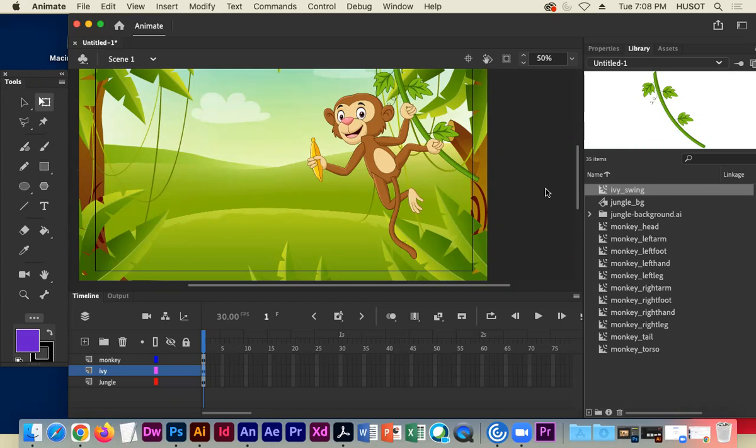So we also have one more file that we have to import in that we can do the same technique as the monkey, but for the sloth. And so it'll just be a reinforcing process of how to break them apart and create the symbols based on the shapes that the sloth is made up of. So everyone should have a jungle layer, then an ivy layer, then a monkey layer, a keyframe, and a keyframe, all frame number one for the three layers.